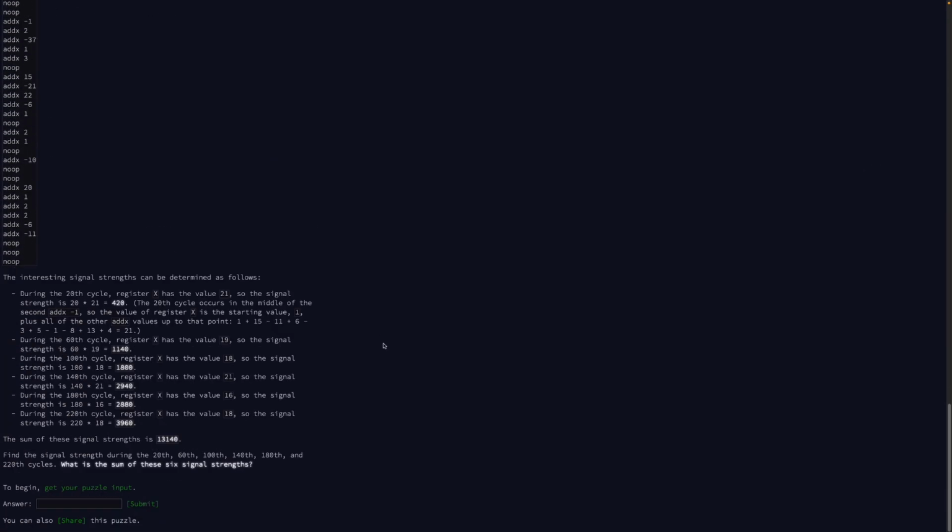And then the problem we're being given is, after 20 cycles, 60 cycles, and so on, calculate the cycle number times the value of x, and then the sum of all those values, which is the sum of all of our signal strengths. So the idea is that based on x, we're sending some signal to the screen, and we're going to try and work out what that is, probably to use it in the second part. But let's get this bit done first.